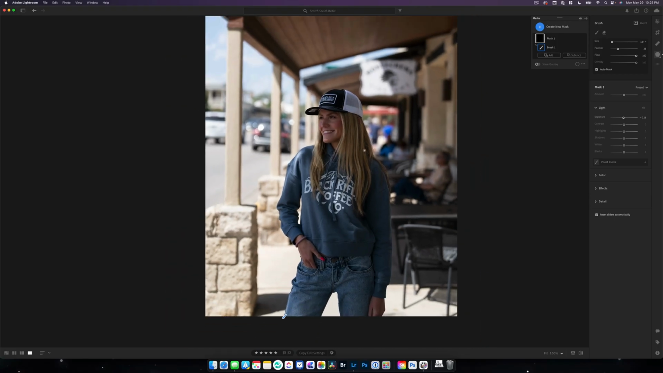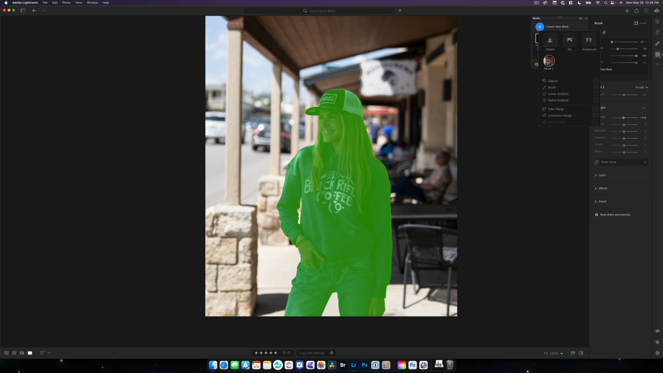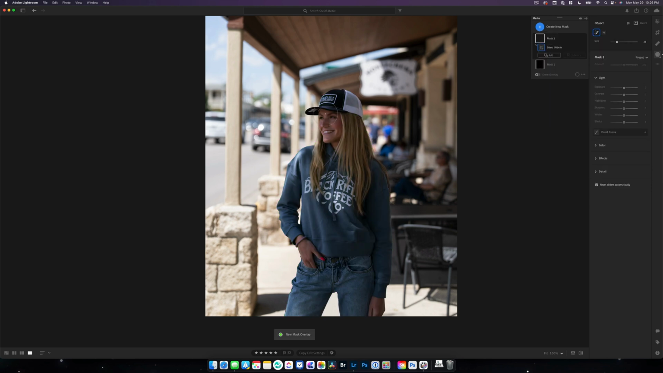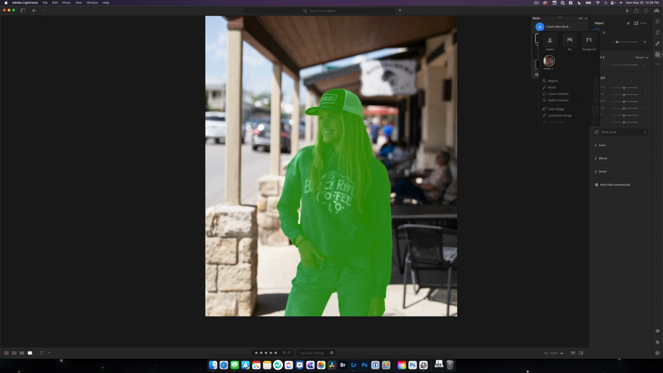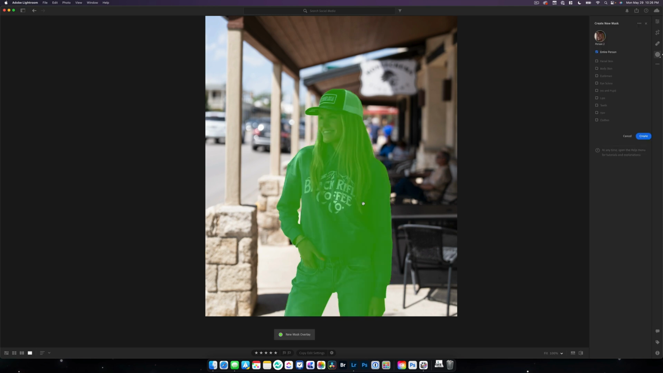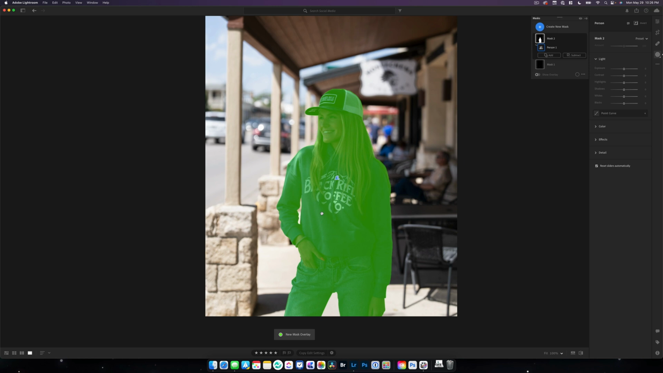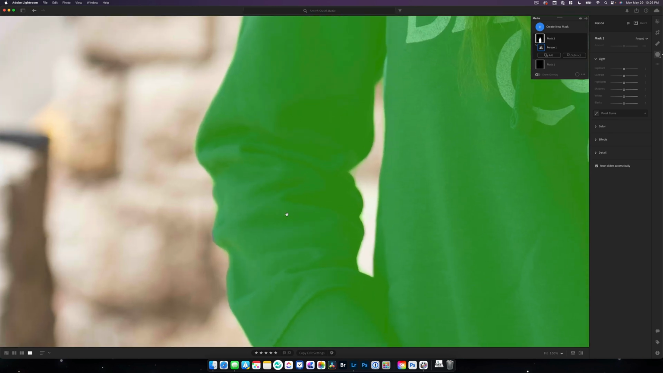So all I'm going to do now is select the entire subject. You can do this with Adobe's new masking tools. You can select the entire person just like this, or in instances where it doesn't select it properly, you can just use the object selection to draw around your entire object. But it looks like it's going to select the person correctly. So I'm going to do that, and then I'm going to just click create, and then that will create a mask for me.